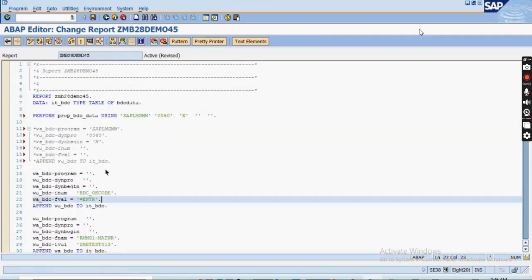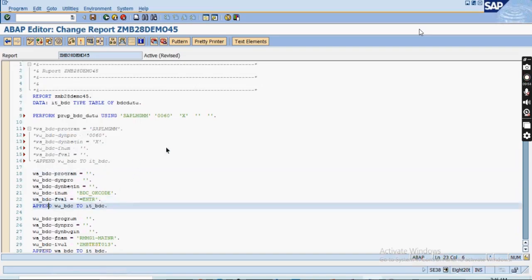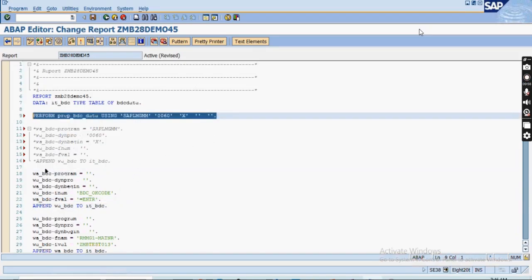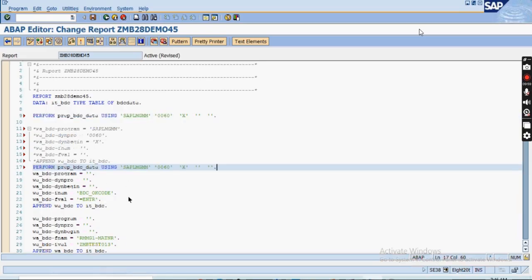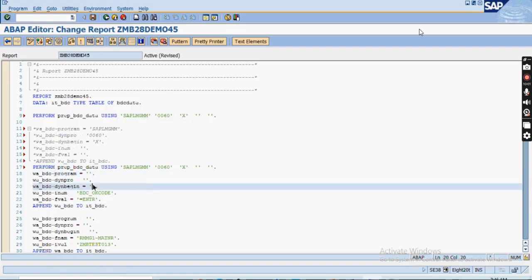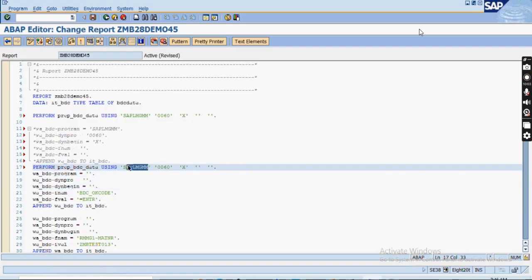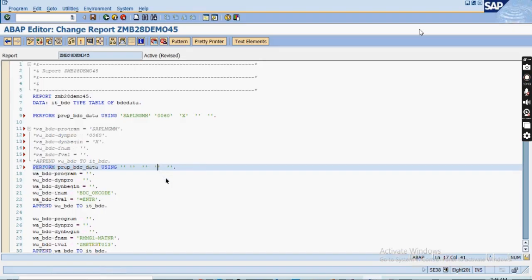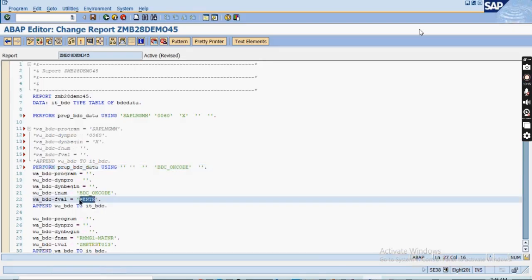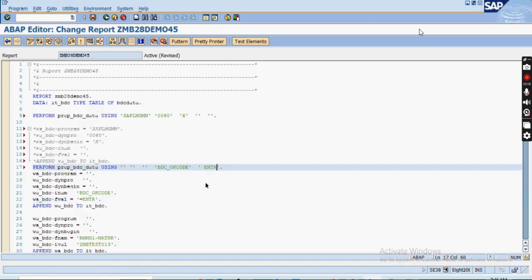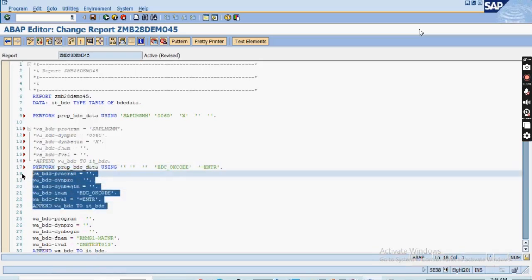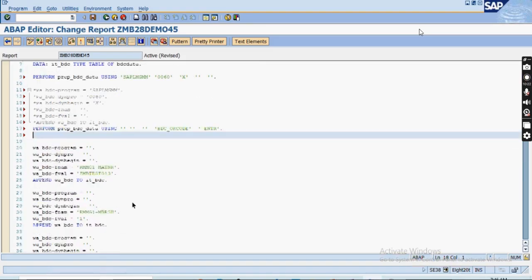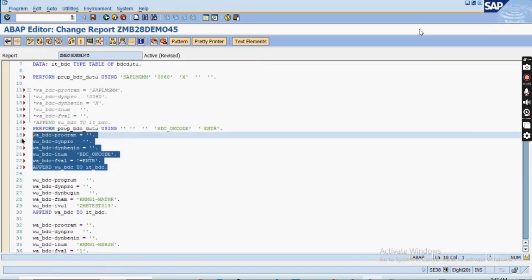Okay. Then for another one, I'll copy the same and paste it over here. Here we are passing the blank, right? So here I'm going to mark it blank. So the first three are blank. Here BDC OK code is there, so I'll pass the BDC OK code, and here I'll pass the enter. I'll pass the enter over here. Just remove the other thing. Okay. Now, sorry, I'll comment.